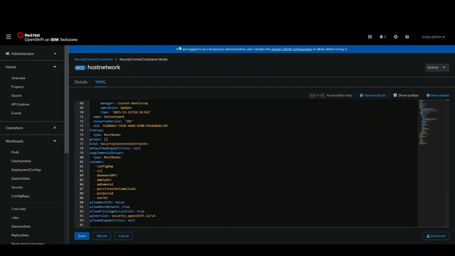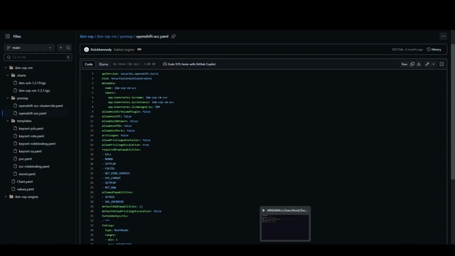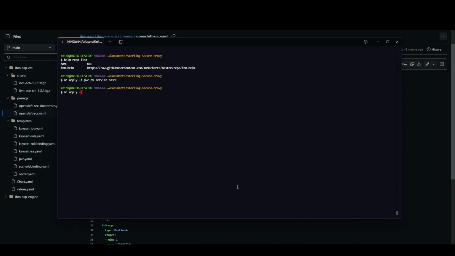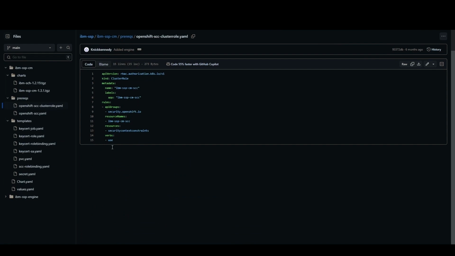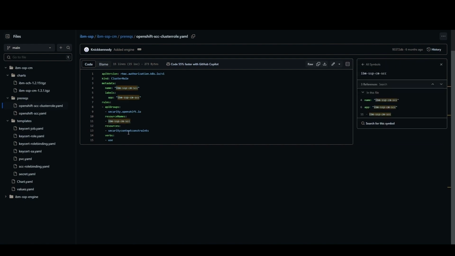So the first step would be doing our oc apply -f on our openshift-sec.yaml, and then it'll confirm that it's done this. After that, you would apply the cluster role, which will add a cluster role that's available to all of the security context constraints. This allows us to bind our security context constraints to roles in our cluster. So once we've done this, we are good.